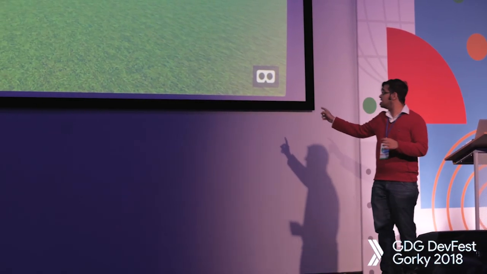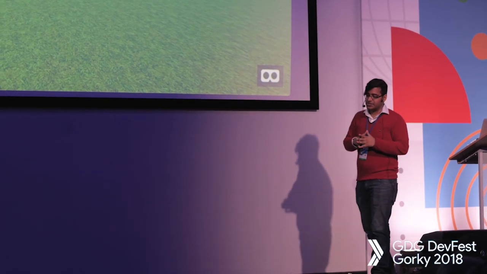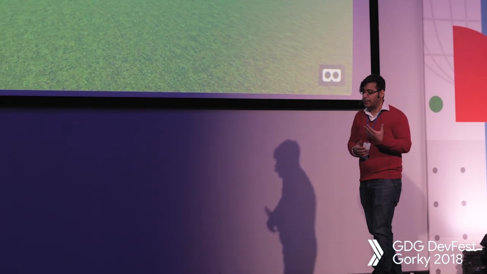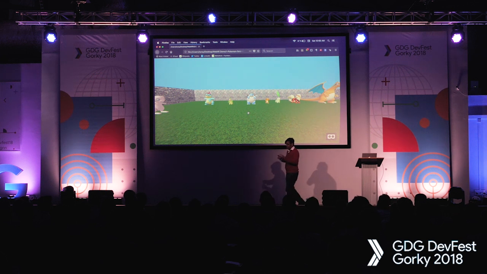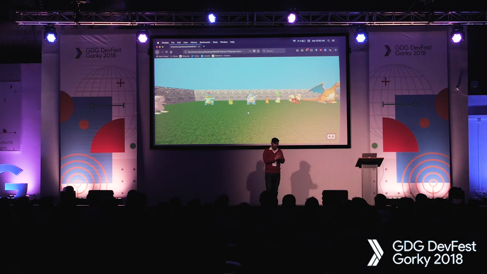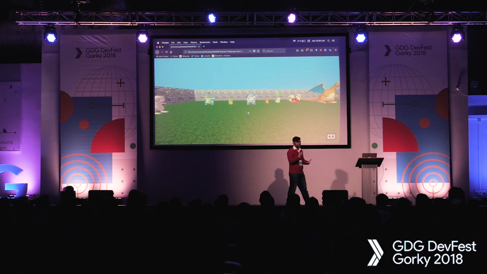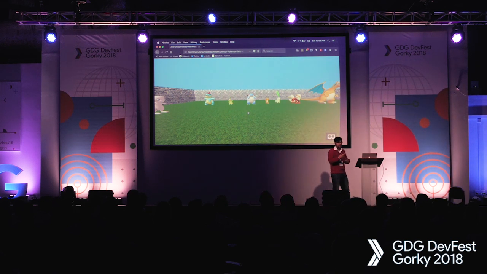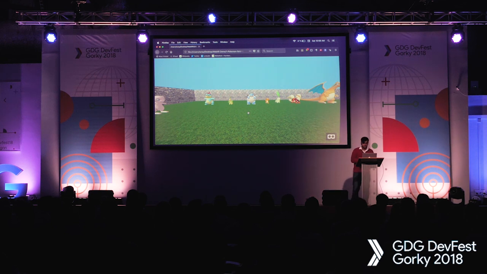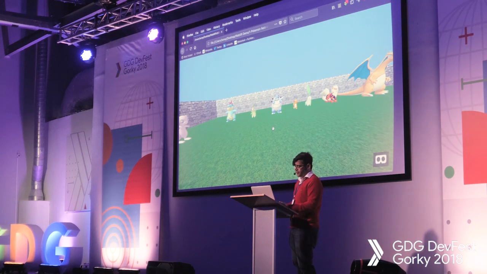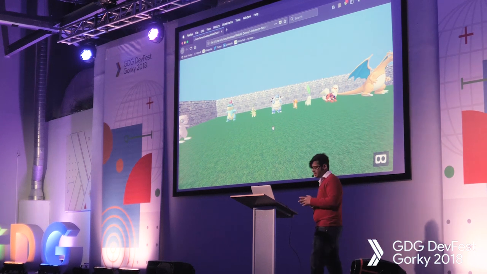And if you take a look down there on the bottom right, you will see a goggles sign. So when you open this on a compatible mobile browser, you click on it, and it basically splits your field of vision into two, so that you can place your mobile into a headset or some other low-end devices like Google Cardboard. All right, so this is a basic WebVR scene.